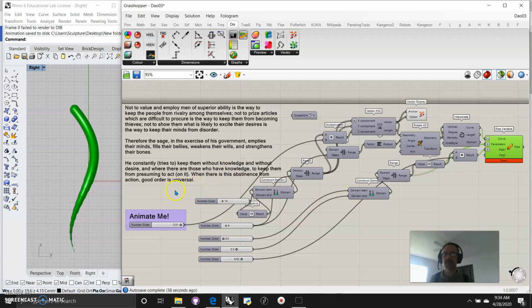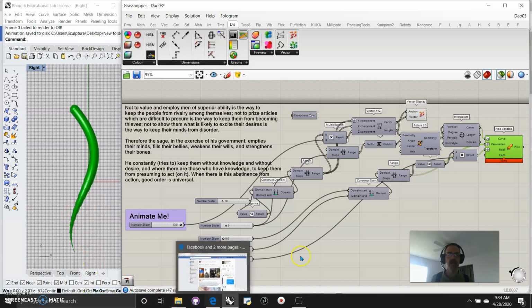Yeah, I wouldn't have made it if I didn't read the text, so it must be connected in some way. But I'm going to leave it as a simple animation, nice and easy.